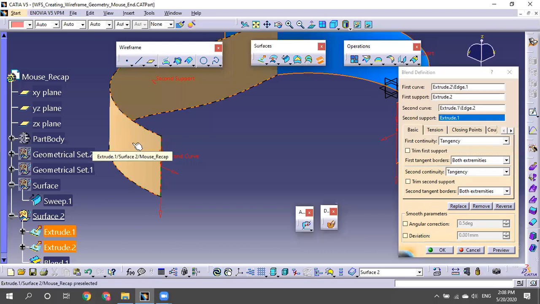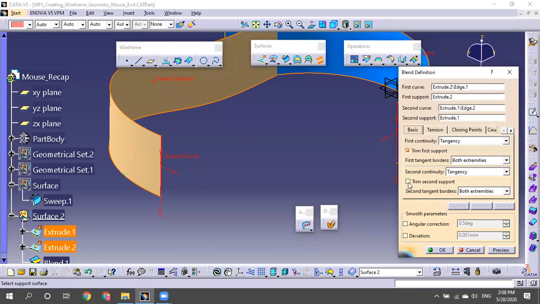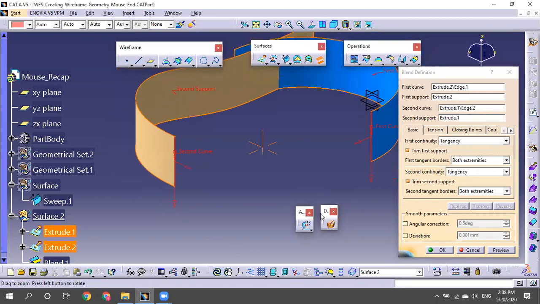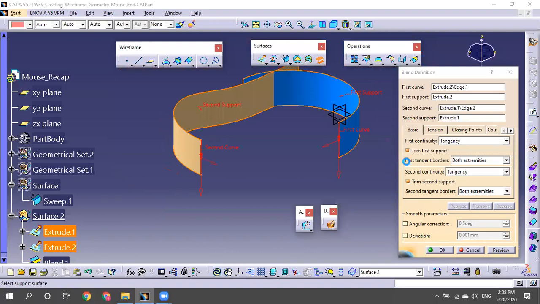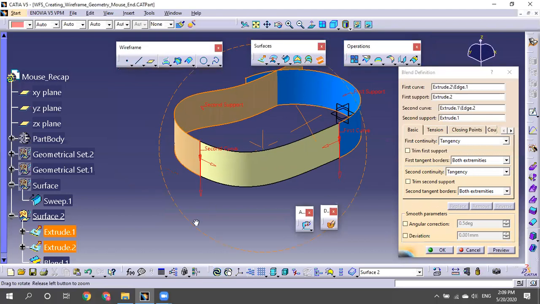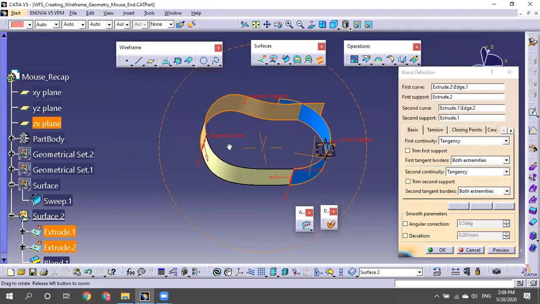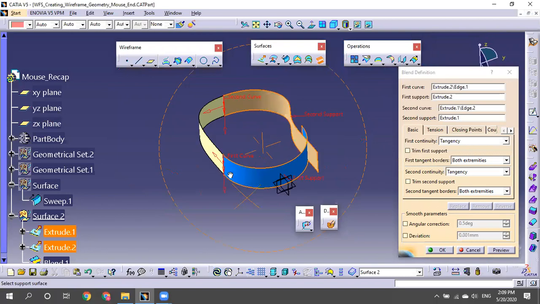And I'm going to use the continuity to trim support. See that I'm going to use trim, so if you just click OK, fine, you can see that. I'm just going to give a preview first. See that one of the edges has been created.